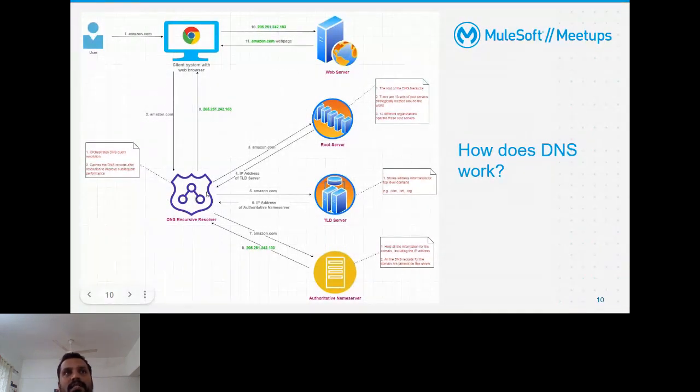If it has an entry in its local cache, then it will not go through all these steps of going to the root server, to the TLD server, and the authoritative name server. It will directly send back the corresponding IP address to the user, and then the user is redirected to the web server. Okay, so that's where caching and TTL come into the picture. But otherwise, these are all the components. These are all the different kinds of servers that are involved in this entire orchestration.